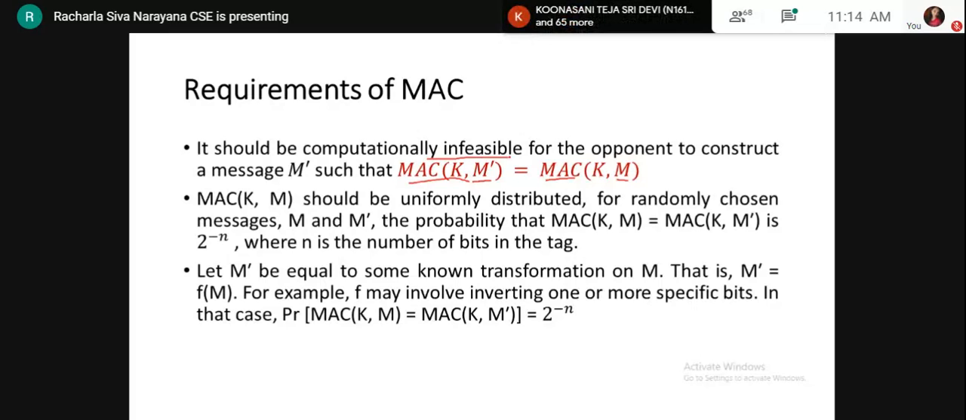Now another requirement is, a MAC should be uniformly distributed for randomly chosen messages m and m dash. So the probability that both the MACs are the same is 2 power minus n. Here n is the number of bits in the tag.